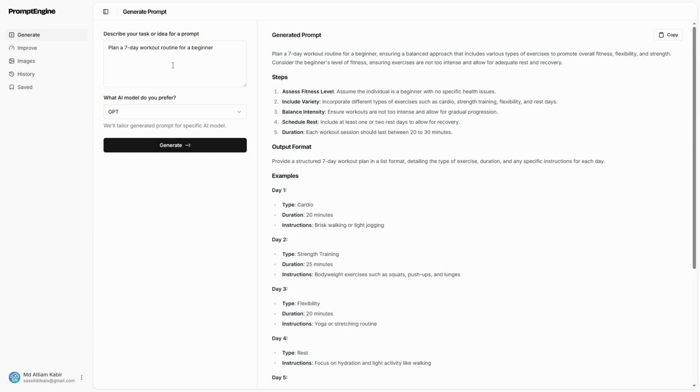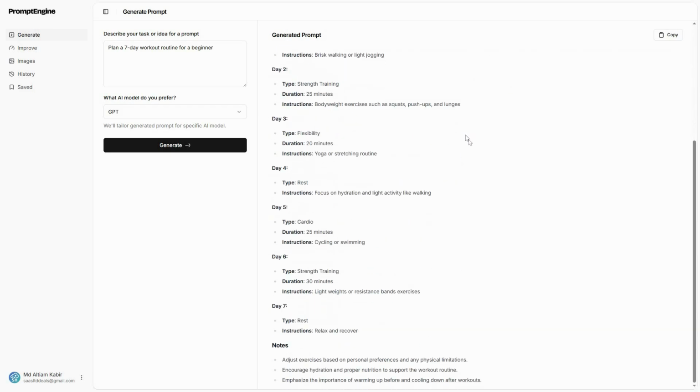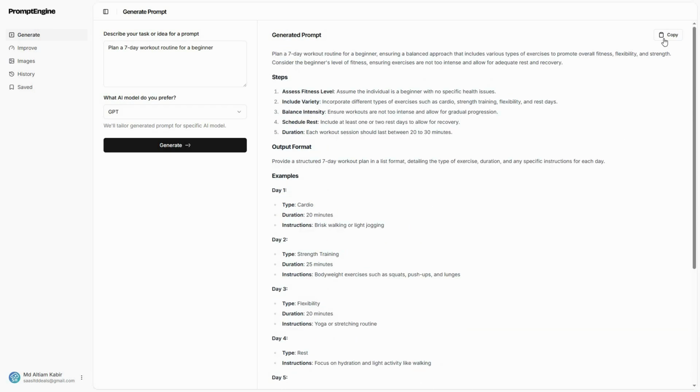So just see, from this very simple idea or very simple task or a very simple sentence, we have got a very detailed prompt. And the best part is you can simply copy paste this prompt. All you have to do is just copy, and once you click on this, it is going to be in your clipboard. So now you can use this prompt in any AI that you want. It could be ChatGPT, Claude, Gemini, or whatever AI model you want.